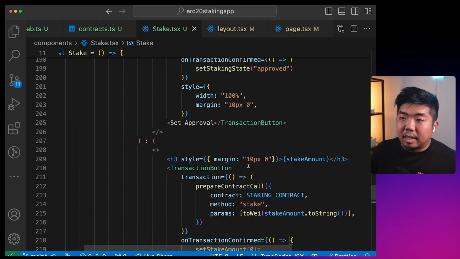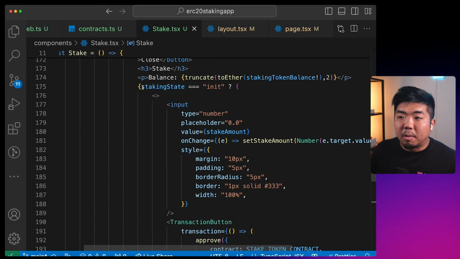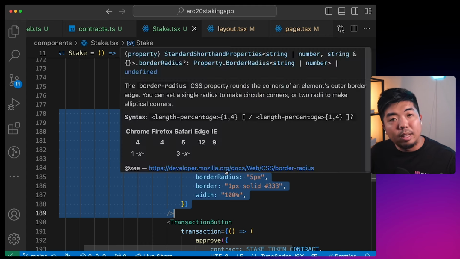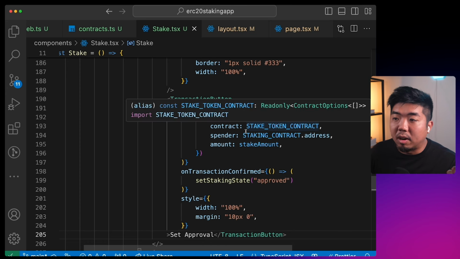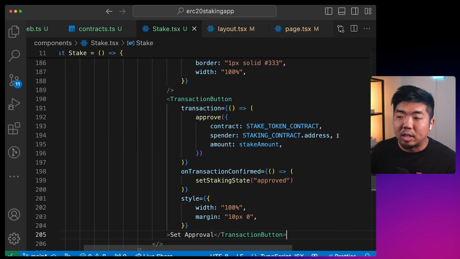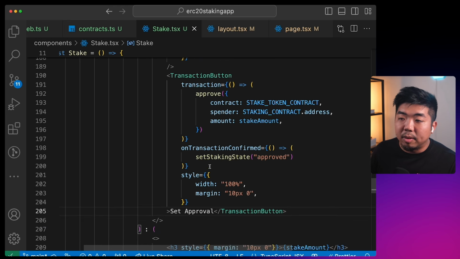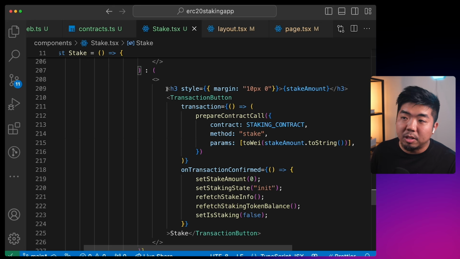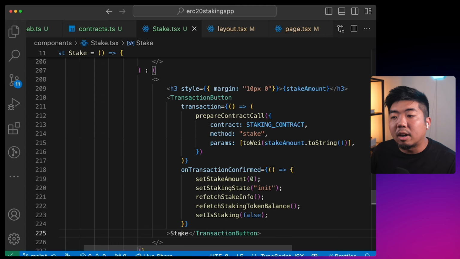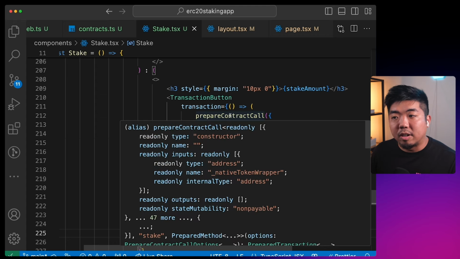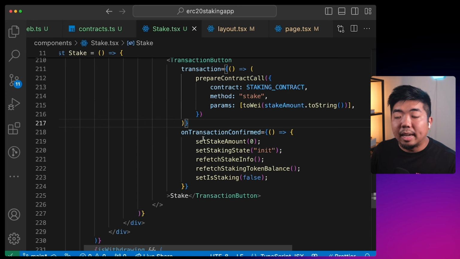So again, this button here, in our modal, we'll first be prompted with an input where we can input the amount that we want to stake. We'll then have a button here to set approval first on the stake token to allow our staking contract the ability to transfer these tokens. Once the set approval is confirmed, we set the staking stake to approved, which will bring us to the next part here, which is going to display our stake amount and have a confirmation button here to stake our tokens, which will then call the stake function from our staking contract. And once that is confirmed, we'll set everything back to its initial state.